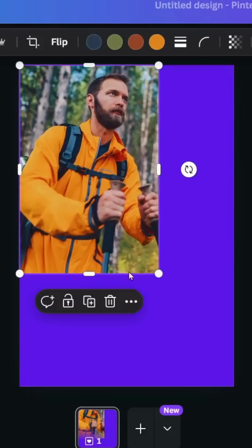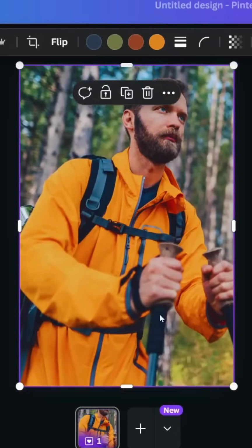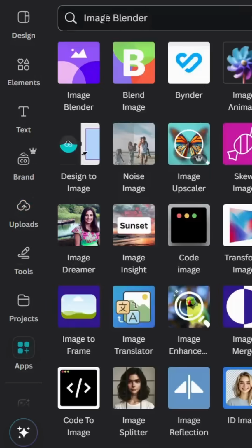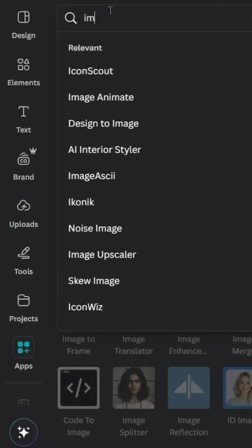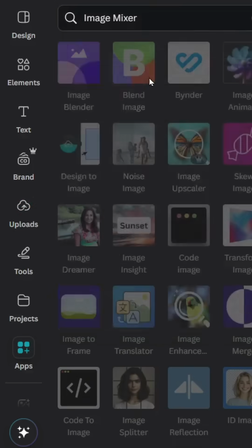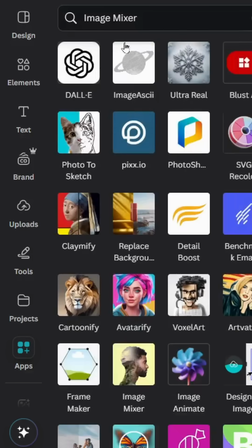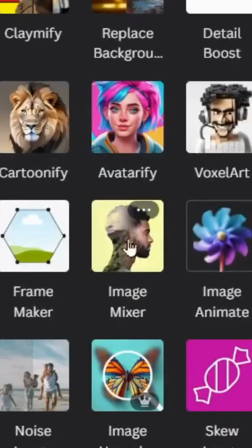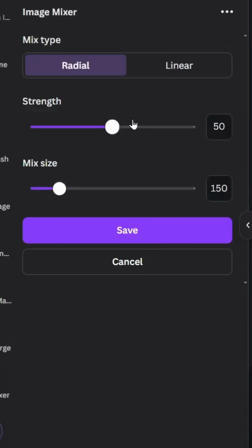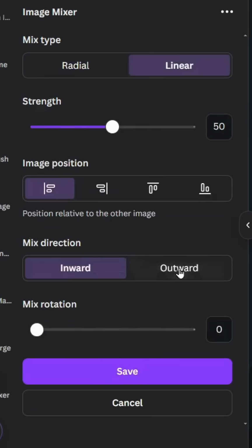The second way, let's drag the same image, go to apps, and type image mixer, choose this app and click mix selected image and choose linear, choose outward.